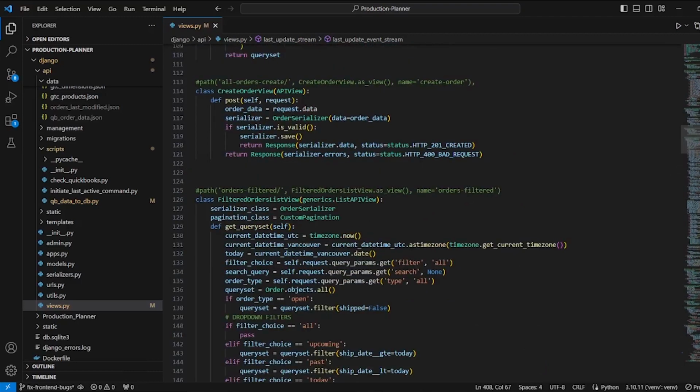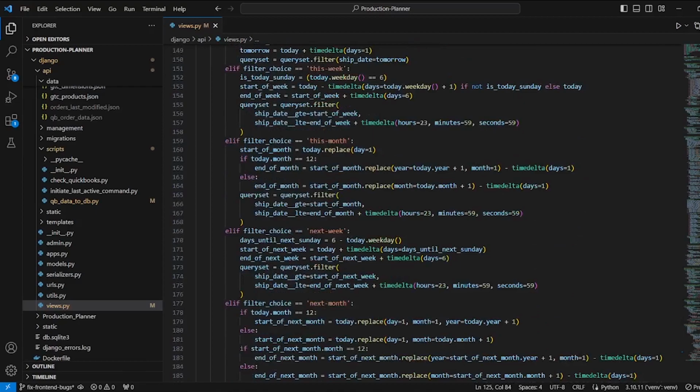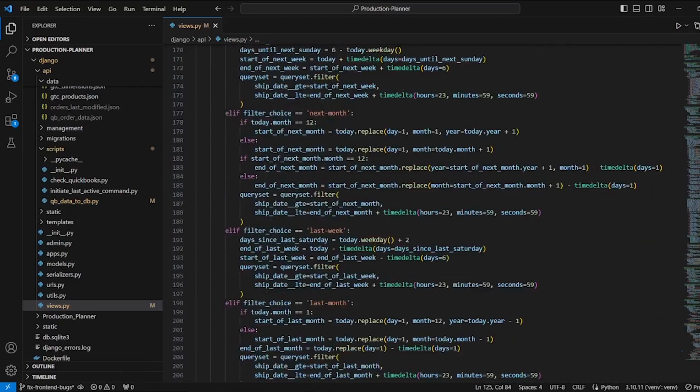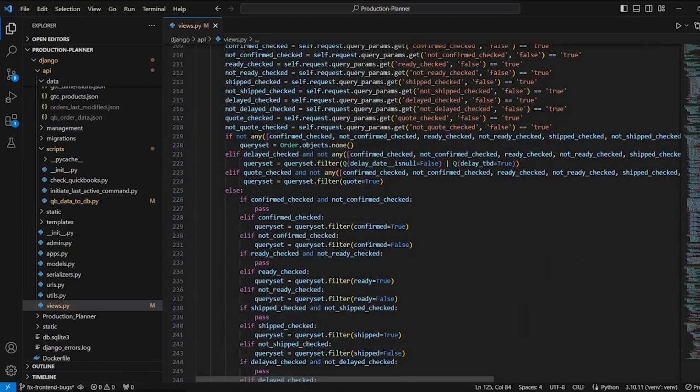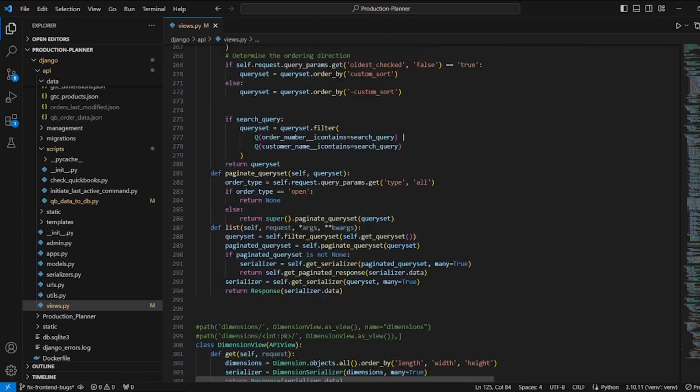Most of the other views are pretty straightforward, but some notable features include the sorting function, which handles the date, type, and search filters in the front end, and the implementation of pagination, which makes data retrieval on the All Orders page faster and more efficient.